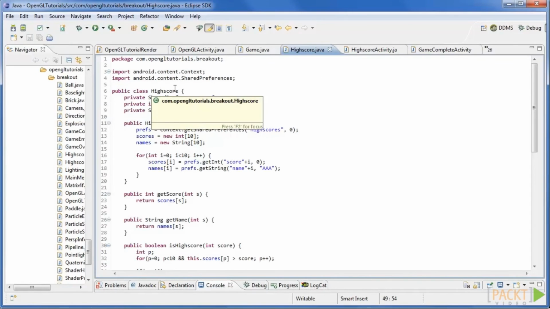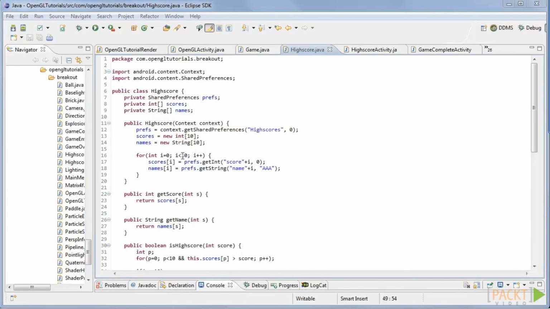Create a new class called high score with these attributes. Shared preferences is used to save data to the device. For high scores we need scores and names. Next, add a constructor that obtains the shared preferences and then the scores from the preferences.